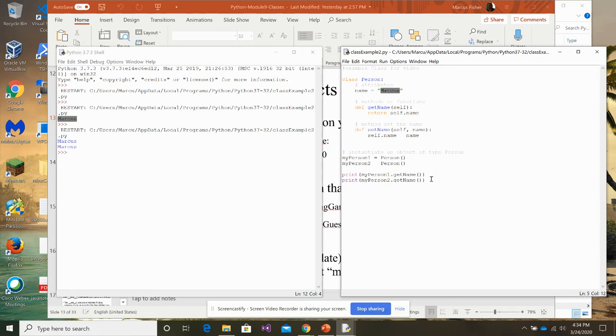Okay. But what's important, what I'm trying to get across to you here, is that I have two completely unique objects. They are built off of the same template. They're built off of the same class, but they are different pieces in memory. They have their own attributes and they have their own methods.